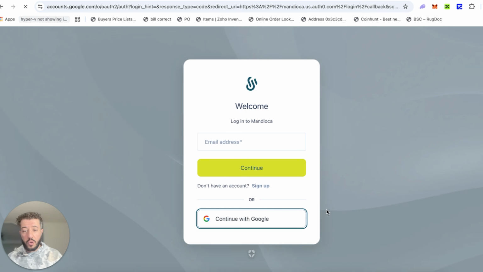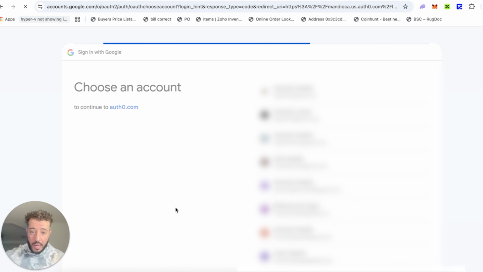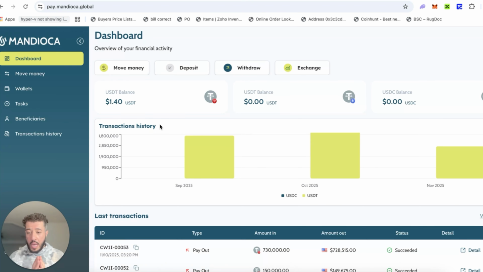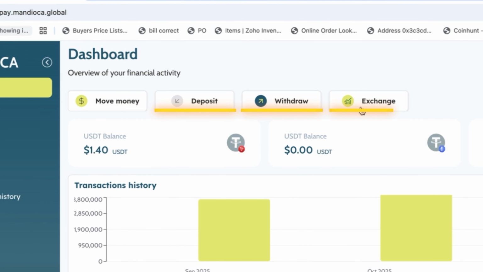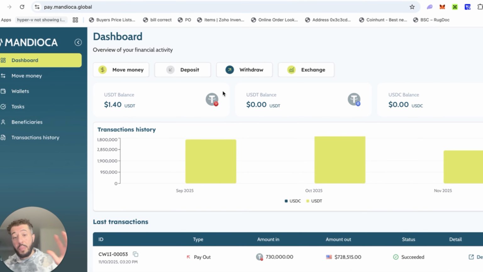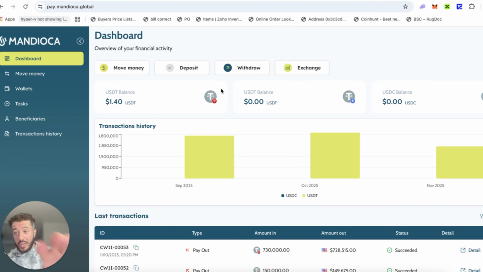So we're gonna continue with Google and I'm gonna sign in under my username, okay? After you log in right here, this is gonna be your dashboard. You can move money, deposit, withdraw, exchange. Now what we're gonna do is deposit the USDT right here, and after depositing, we're gonna move it to our bank account.